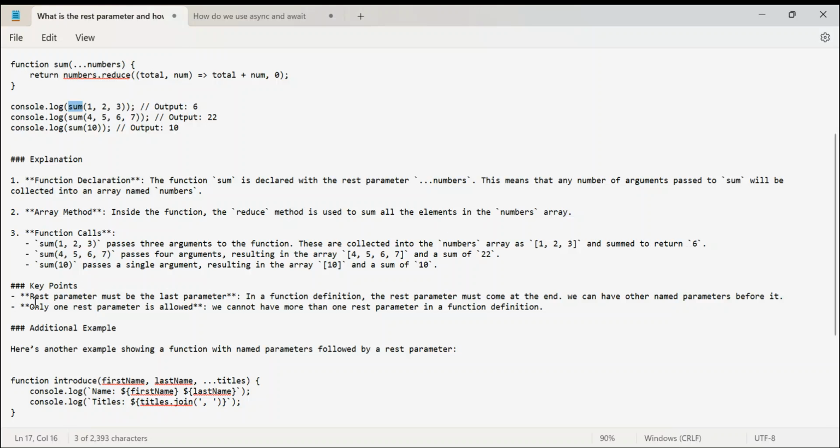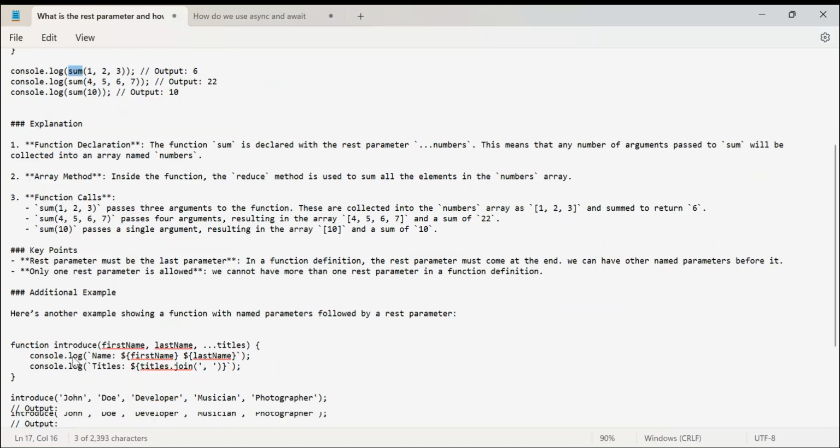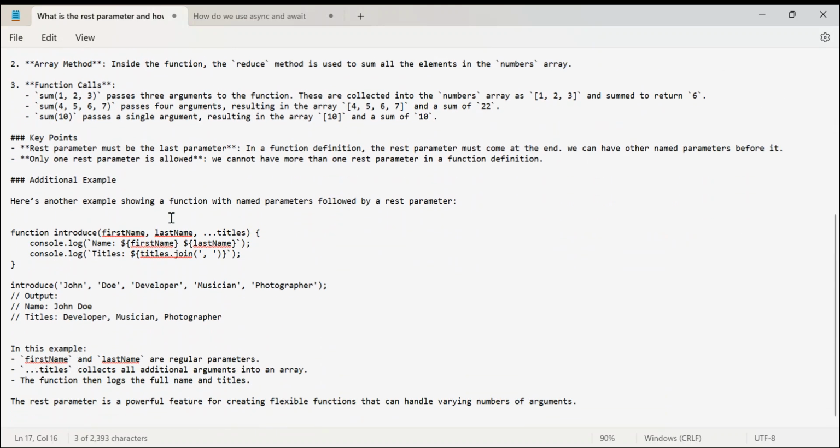Key point. The rest parameter must be the last parameter. In a function definition, the rest parameter must come at the end. We can have other named parameters before it. Only one rest parameter is allowed. We cannot have more than one rest parameter in a function definition. Additional example: here, only one rest parameter is allowed in any function.